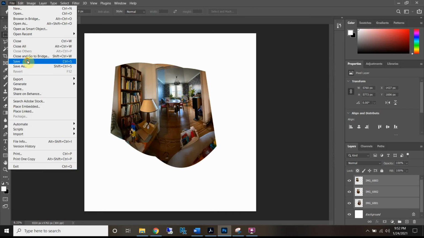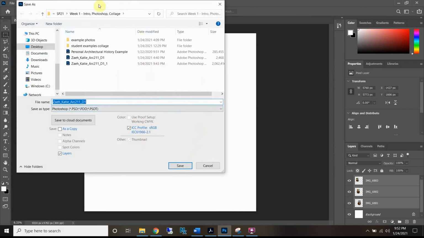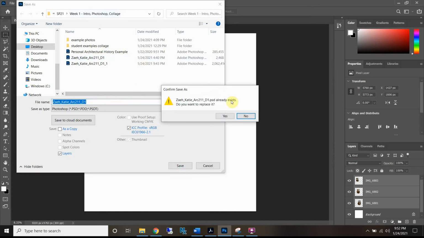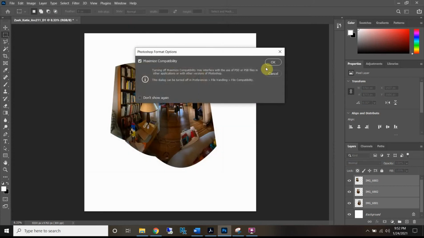I'm going to do a file save. And I'm going to do right here. This one's perfect. Save. I'm going to replace that file. Okay.